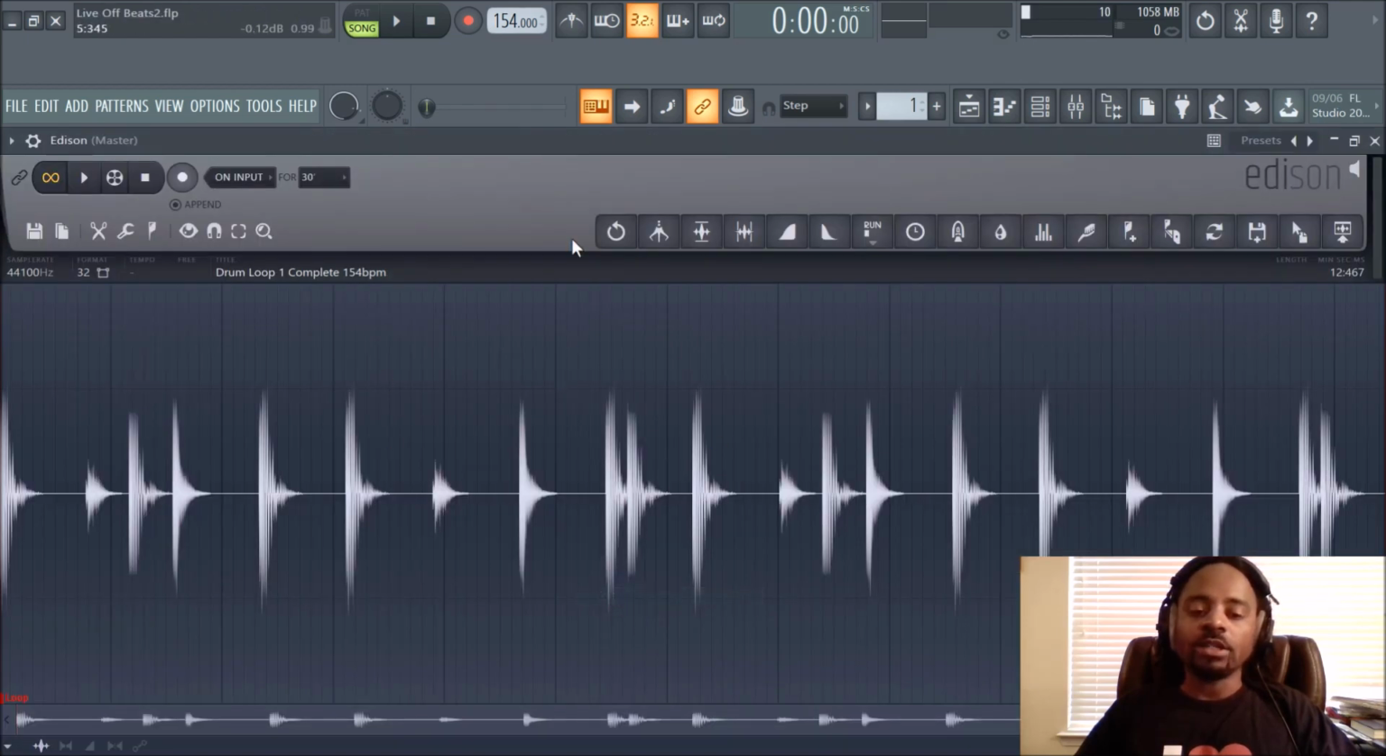And when you hit edit, you notice this huge waveform shows you exactly what the loop is. This is Edison. Notice right here, Edison master. So this is a basic drum loop here, and you can kind of visualize a kick, snare, it looks like a hi-hat. There's a bunch of things you can do in here. I don't want to confuse you. I'm just going to show you two cool things that you can do in Edison.